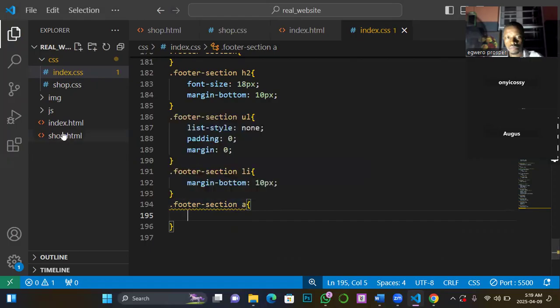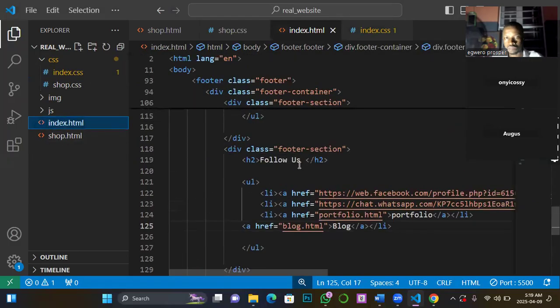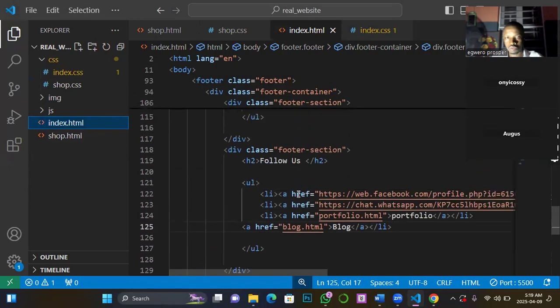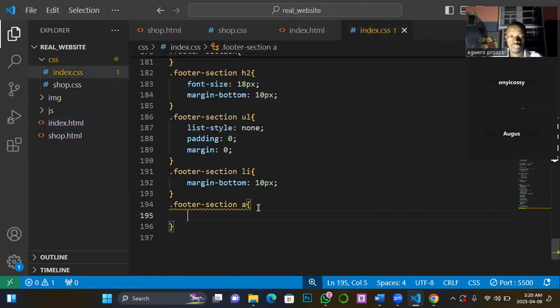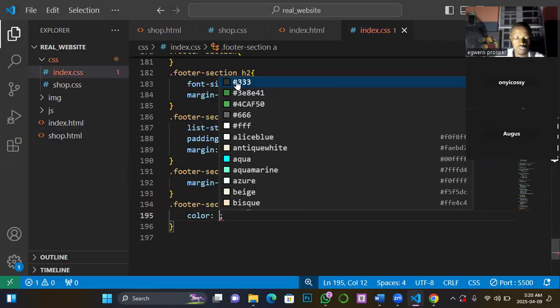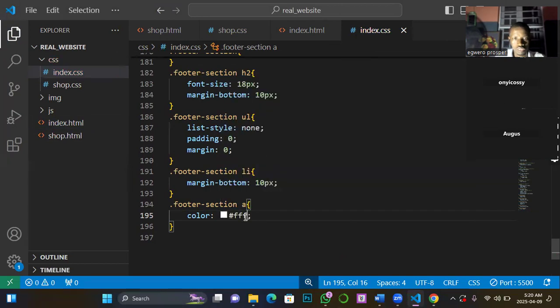I think it's the link. Good. The link, if you look at your code structure, you will see that after LI there is what? Link inside LI. So they are the ones you are talking to now. Now we want to enhance their color to be this.